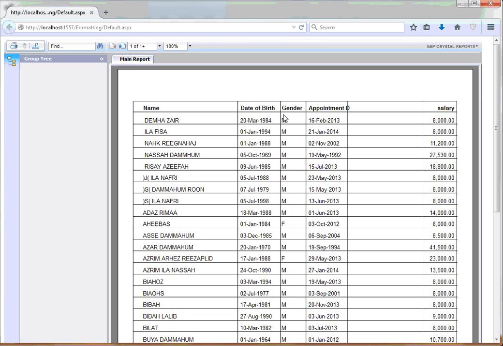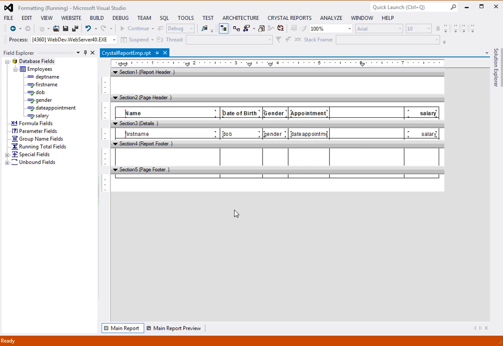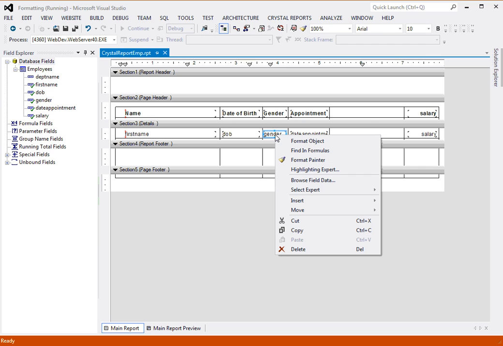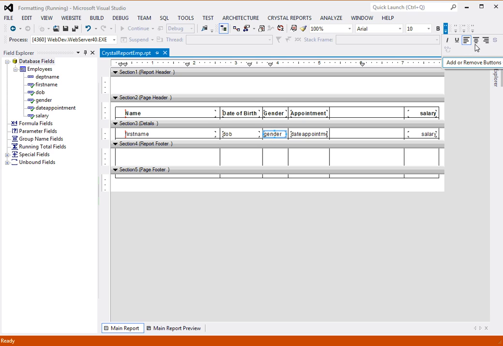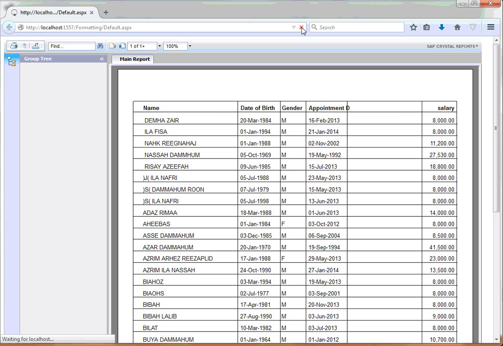Okay, the gender column is showing some letters, M for male and F for female, and I want these M and F to be center aligned. This is gender. Right click, or you can go to this option. You see the alignments are here. Click center. Okay, now it's in center. Just quickly see it. Now this is in center.